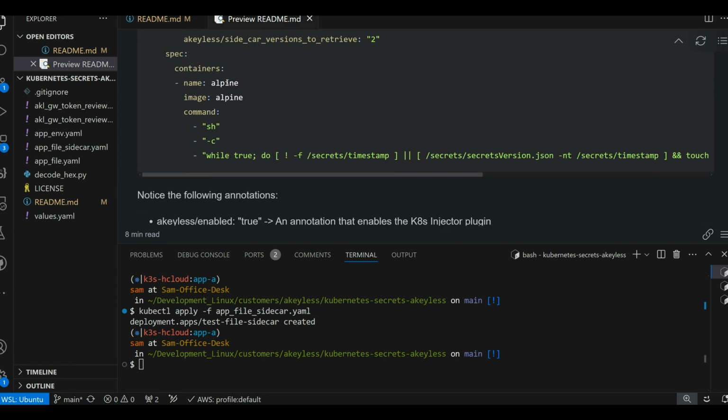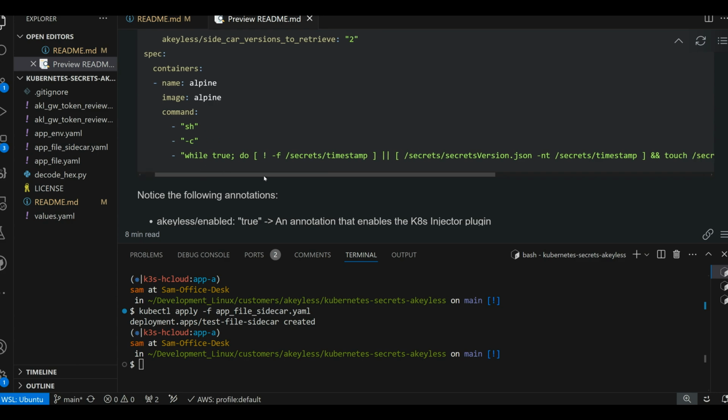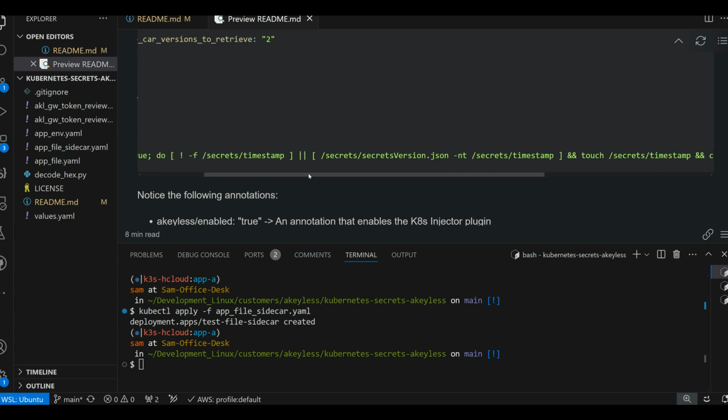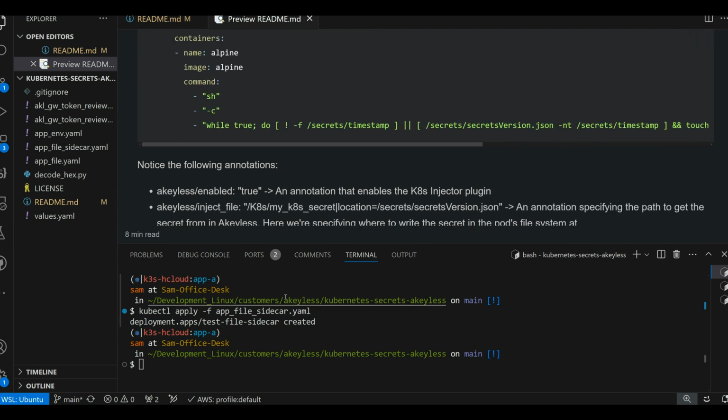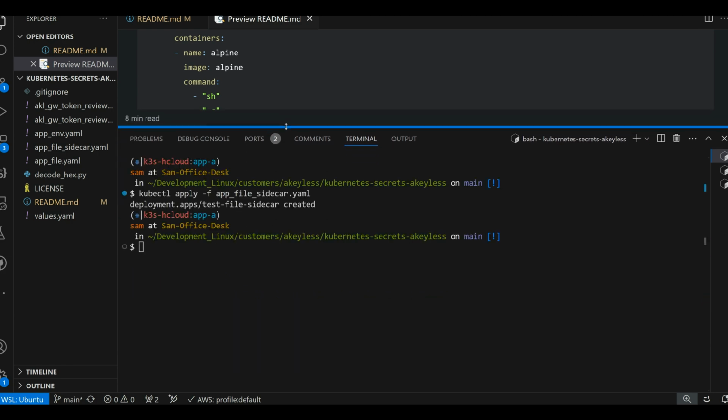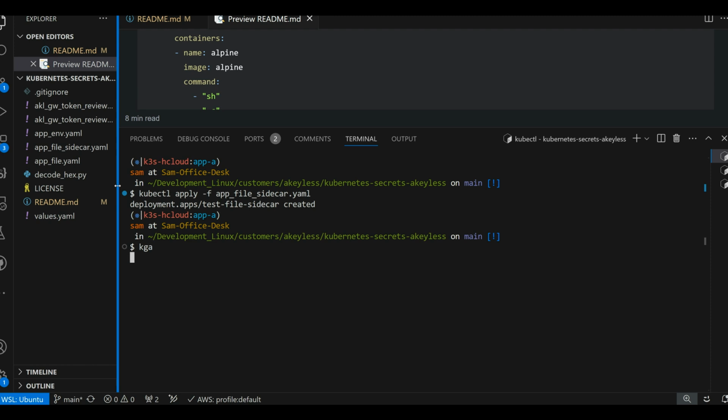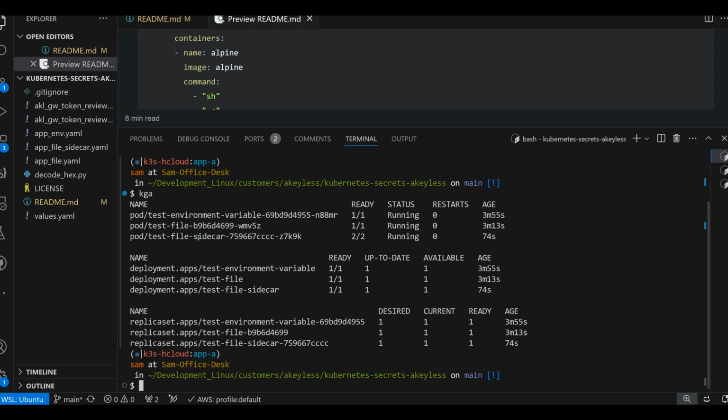All right, same thing. We're running an Alpine container, and we have an infinite while loop that is going out and looking at our secrets version.json file, and we're printing that and going to sleep every 15 seconds. So let's go ahead and now take a look at some of our logs. So let's see, our container or our pod is up and running. So notice now that I have 2 containers actually running inside of this pod. So let's take a look at the logs.